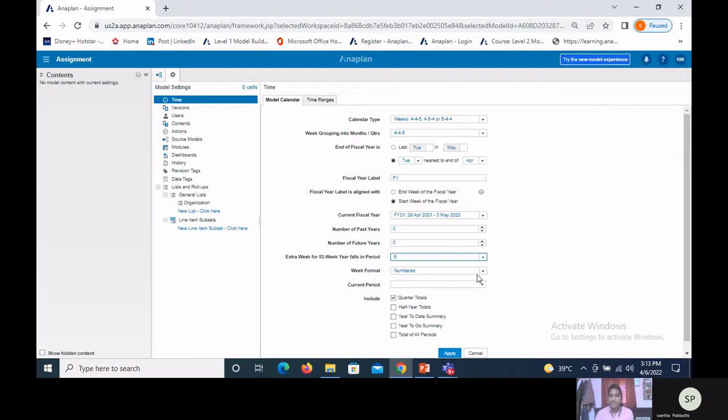And for week format, there are 3 types of week formats: numbered, week commencing, and week ending. Week commencing is like the starting of the week. Week ending means the end of the week. So as per the requirement, we choose this type. Numbered is W. Week commencing will show like W/C. Week ending will show like W/E. And we can also include here quarter totals, half-year totals, year-to-date summary, year-to-go summary, and total of all periods.